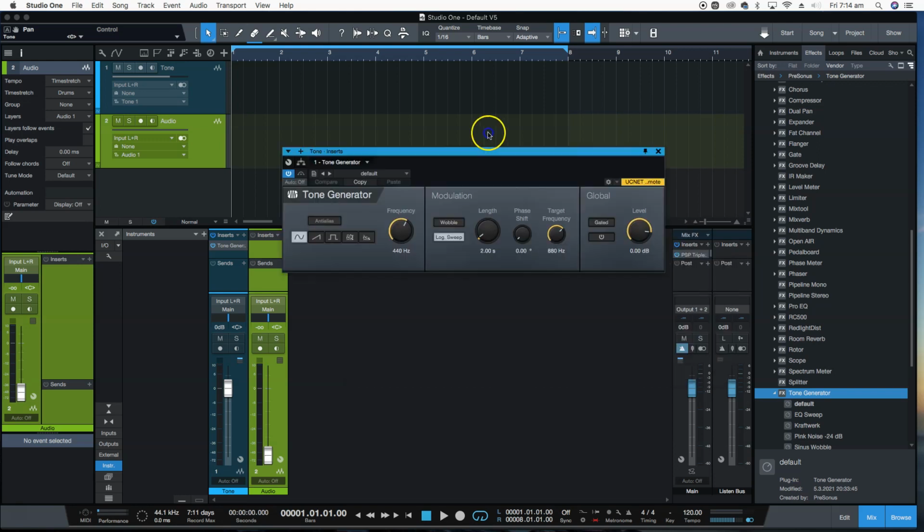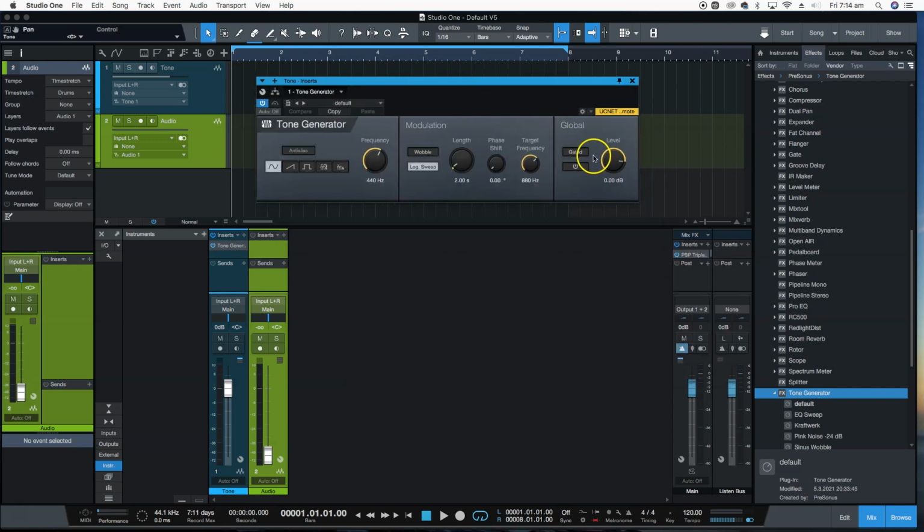Now, one thing to note is the level of the tone generator here is set for 0 dB. That's FS. That is excruciatingly loud, so you wouldn't want to click on this little button here and turn it on, because you'll blow your ears out if you do.